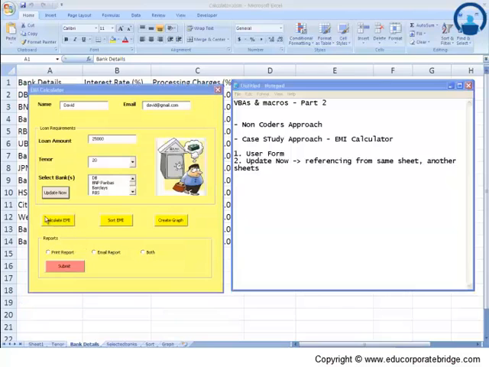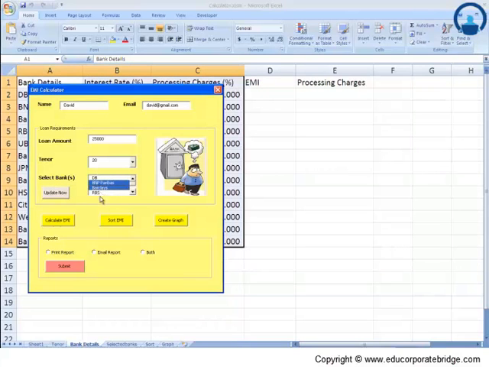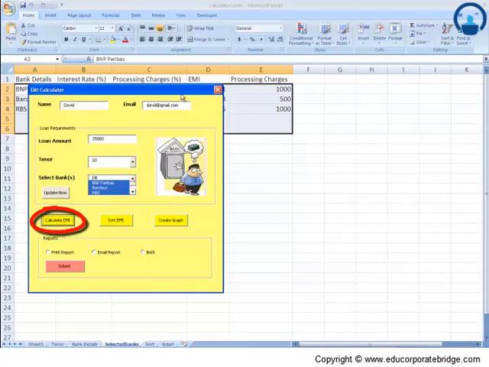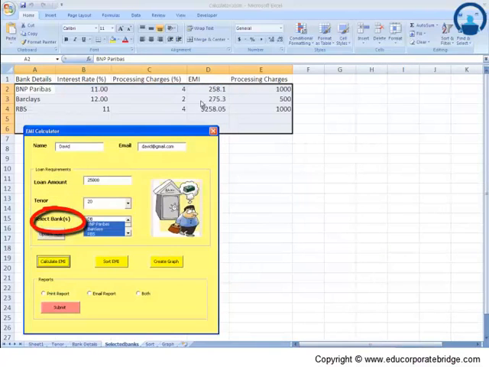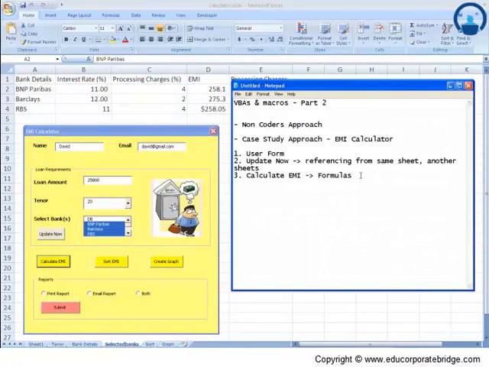The third milestone here is basically regarding the calculate EMI. So you would have guessed here that calculate EMI would mean we are dealing with formulas. So how do you write efficient formulas, and various varieties of formulas that can be written here. So let's select a couple of banks and click here on calculate EMI, and the moment we do that, can you see that the EMI formula is automatically populated? So that's what we will learn in milestone number 3.